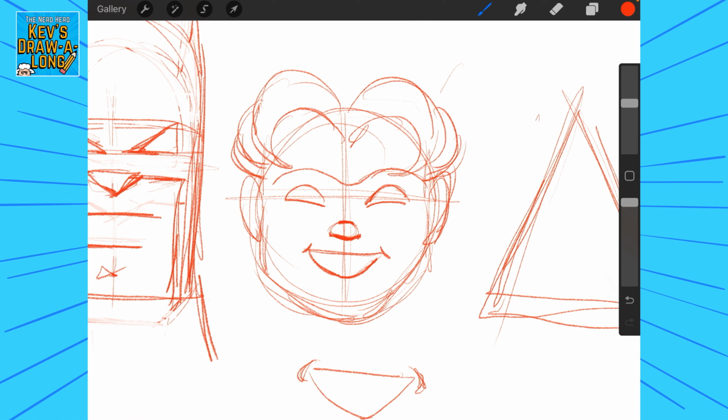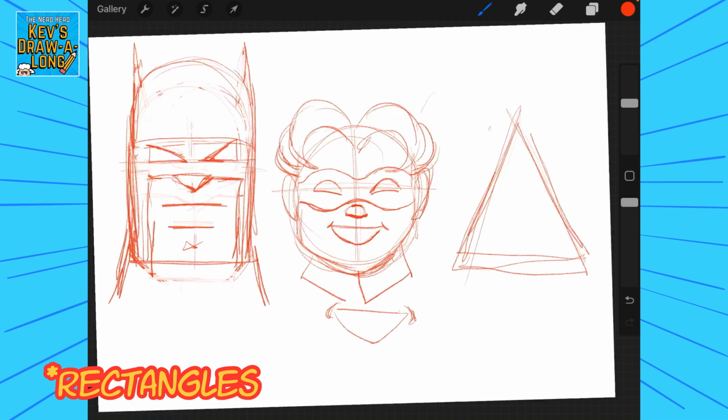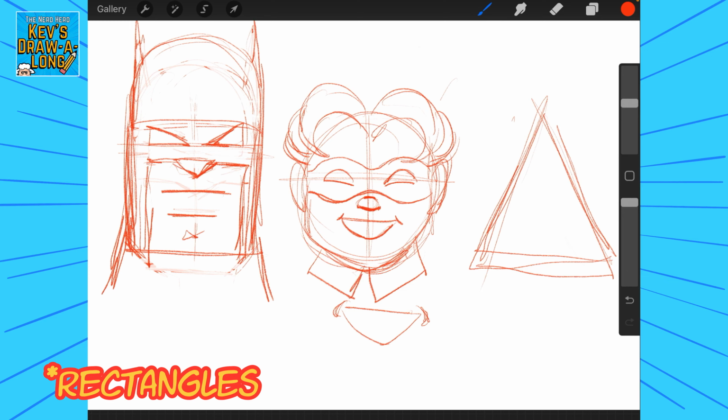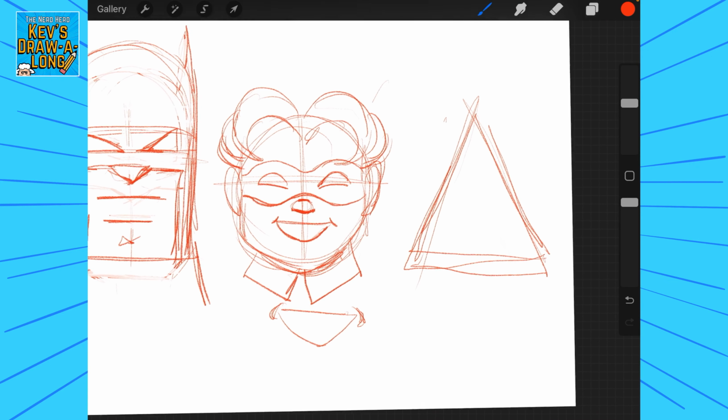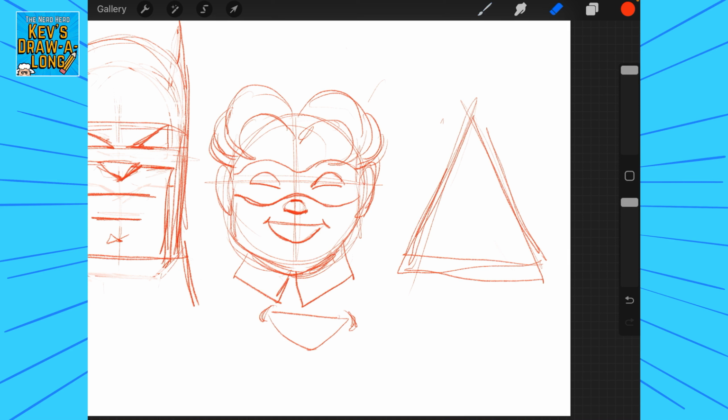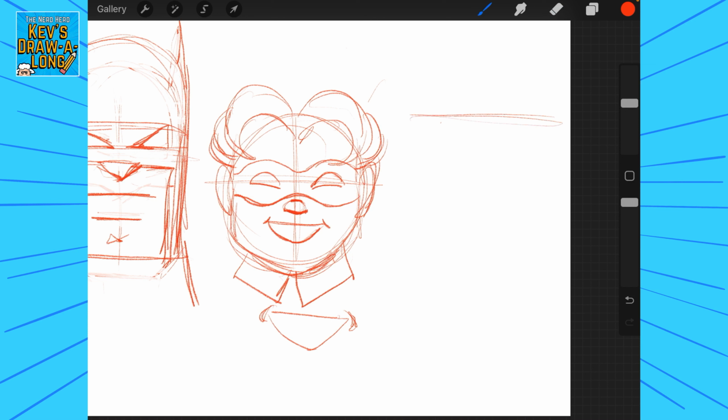So again, an M shape, like an elongated M, and mirror that around. And then we'll just round his cheeks up, and then two triangles here. And there we go, you got your Robin. So if we got Batman and Robin, we're going to have to flip this triangle upside down to draw our villain.